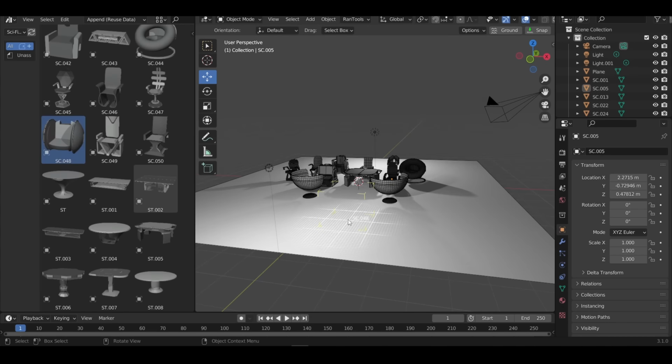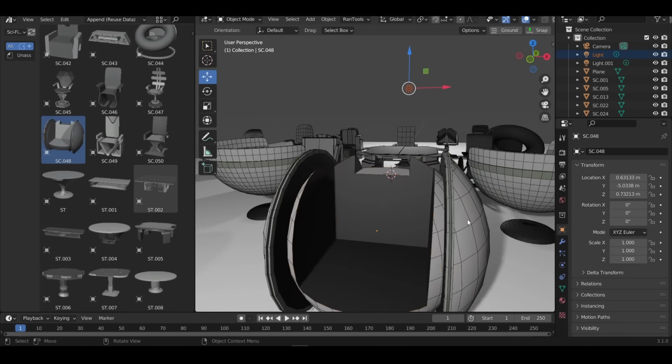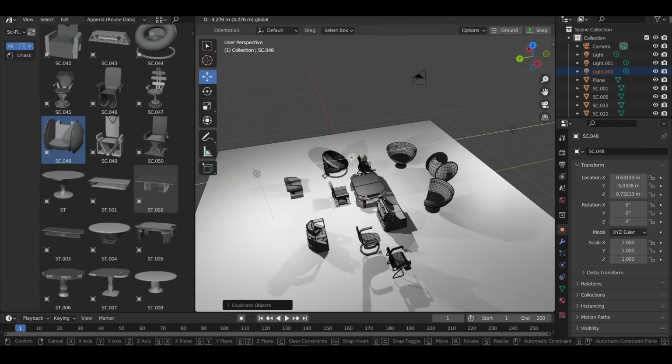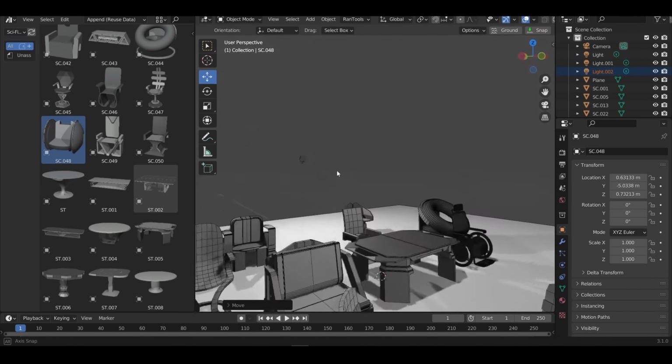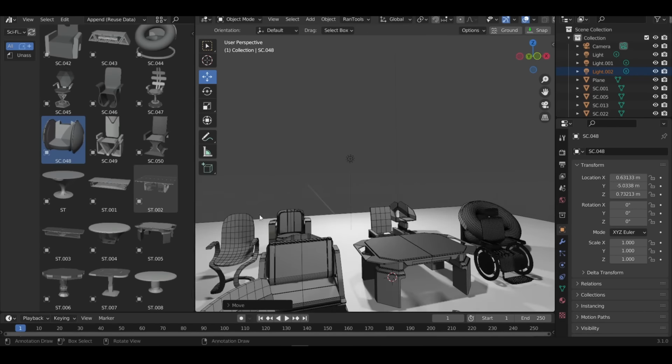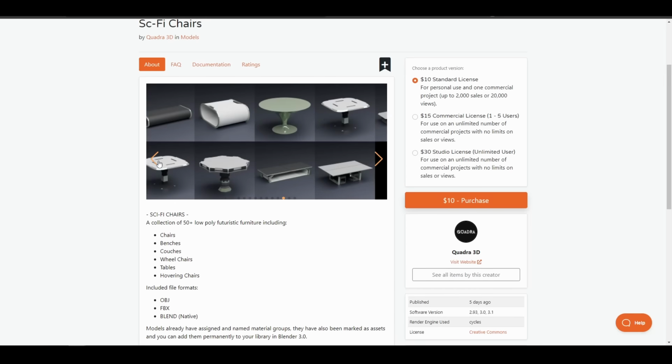And for those who are into hard surface interior designs, or maybe you're into sci-fi and you're looking for a set of assets that you can use to populate your scene or create that amazing render for your next animation or your next rendering project, then you should consider taking a look at the sci-fi chairs from the folks at Quadra 3D.